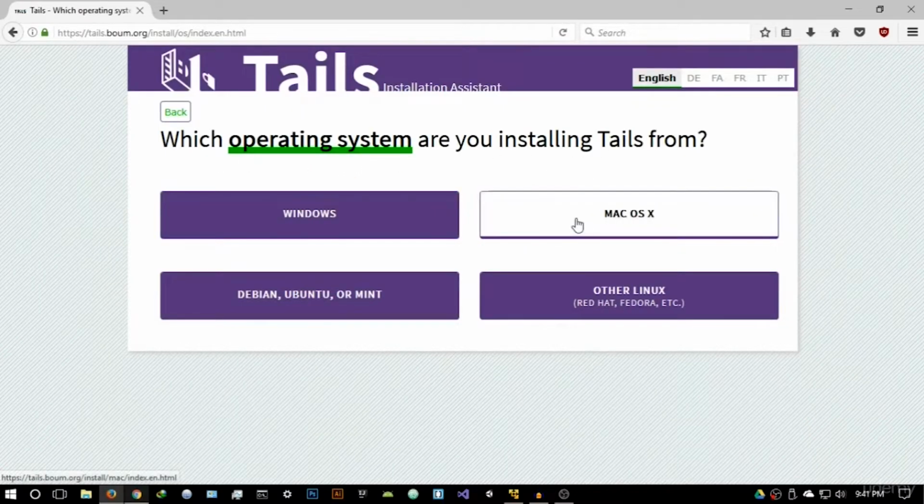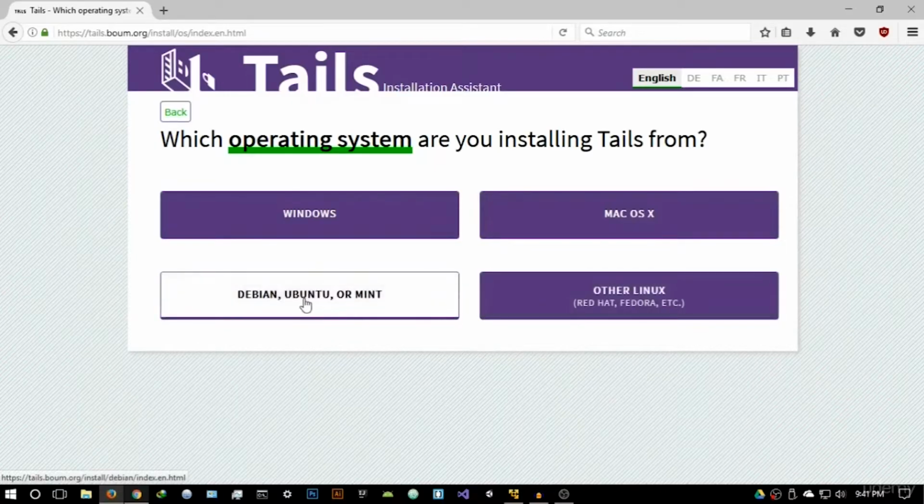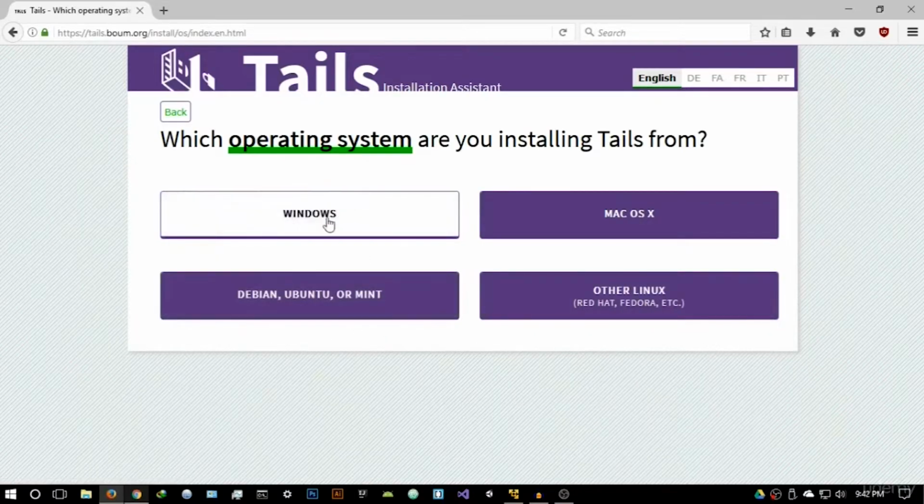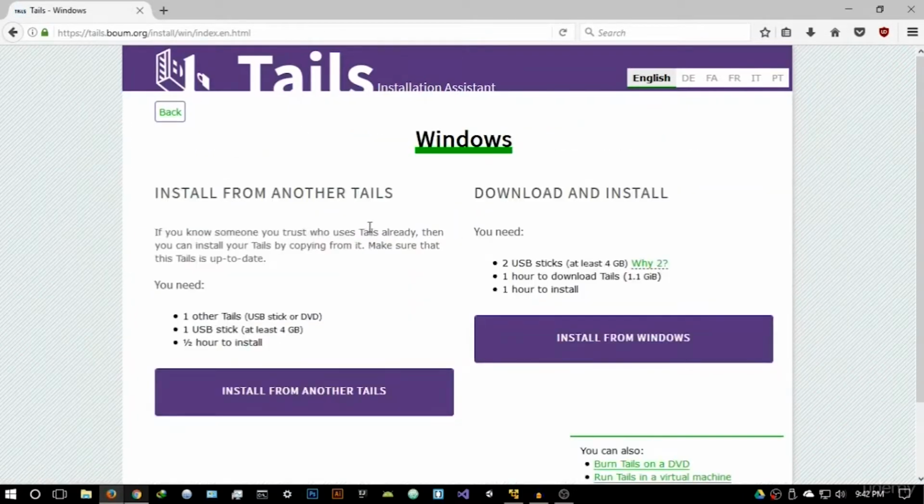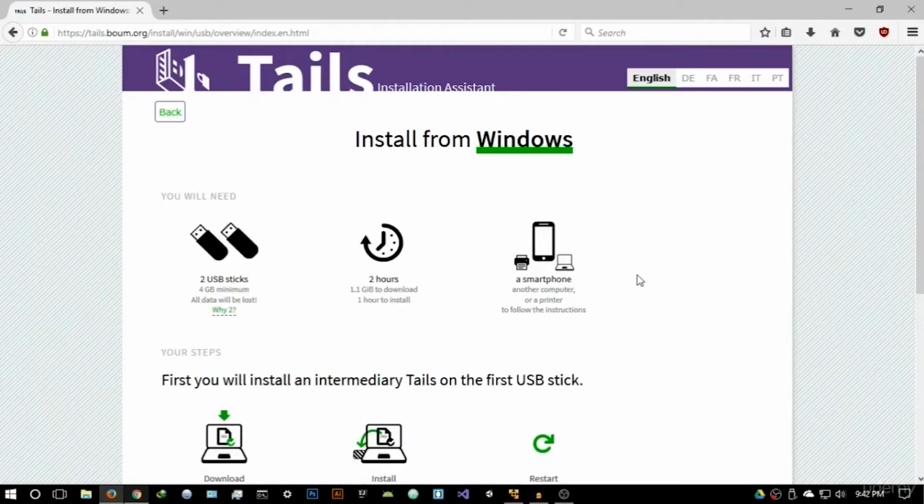If you're installing it from Mac, just select Mac. If you're installing it from a Linux distro, select that. If you're installing it from Debian, Ubuntu, or Mint, which are the three most popular Linux distros, you can select that. Or if you're using Windows, which is what I'm using, just hit Windows. Once you've selected Windows, it's going to ask you, are you installing from another Tails OS? No, we're installing it freshly. So we're going to go with this one, download and install. So let's hit install from Windows.